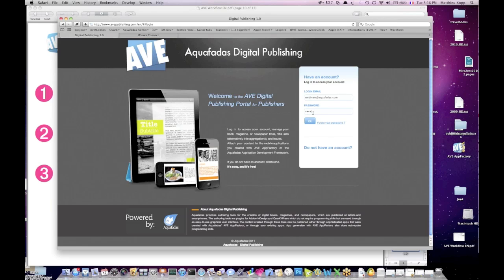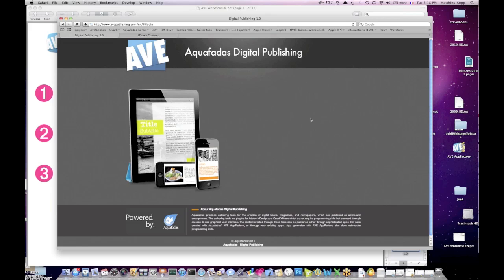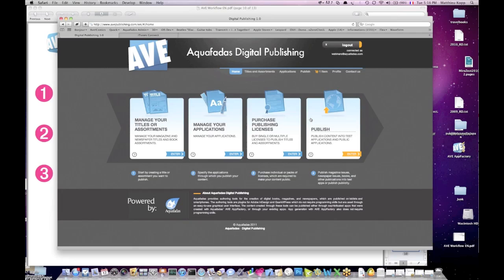And password, right. So this is the website. You see there are 4 big sections, big buttons. There is one about managing your titles and assortments. We're going to call that collections. And managing applications, purchasing publishing licenses, and publishing.